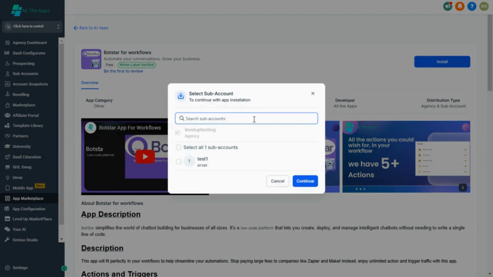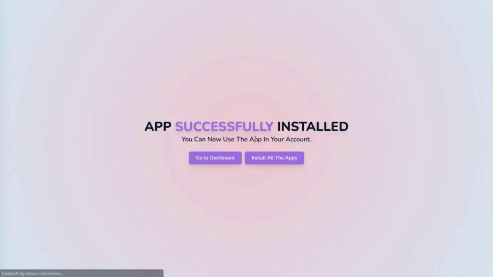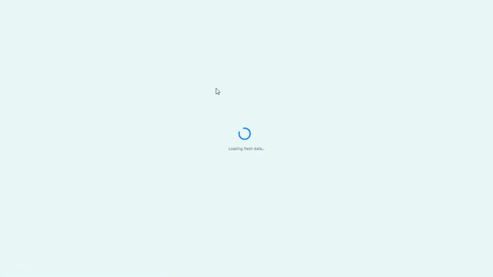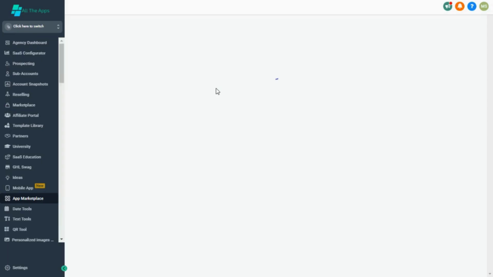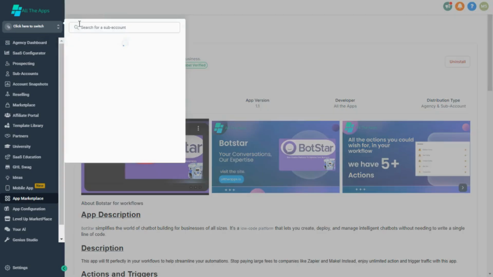It's up to you. You can install it on any of your sub accounts, or multiple sub accounts at the same time. So I'm choosing this one, which is available. Continue with that. Allow and install. It is installed. Now we will be moving forward towards the agency level, as you can see here. And the next step will be moving forward towards the sub account on which we have installed Botstar for workflows.